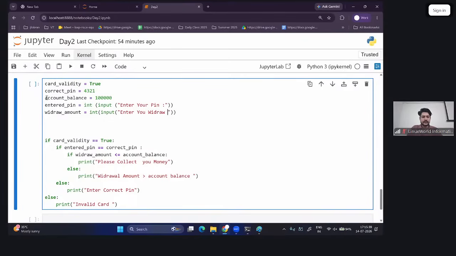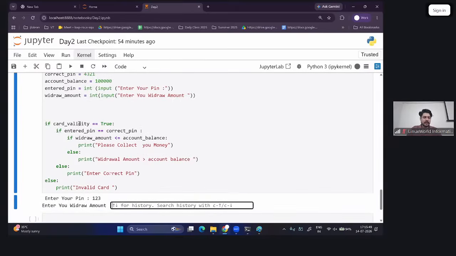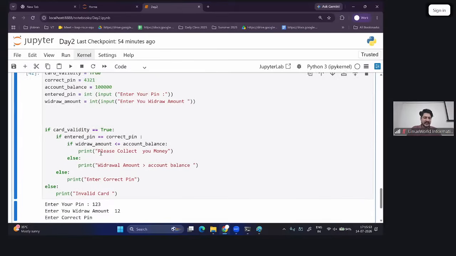withdraw amount. That's it. So I entered, enter your pin. They're asking me for one, two, three. I entered. So they're telling me withdraw amount also they're asking me. So I'm telling 1, 1, 2, 1, 2. So a pin, incorrect pin, they are giving it over here.